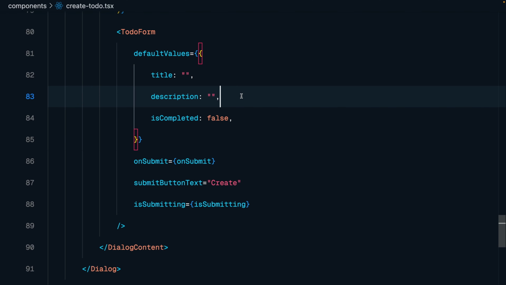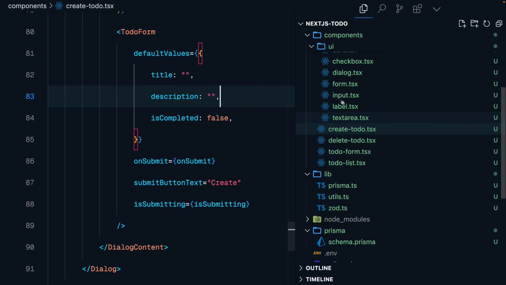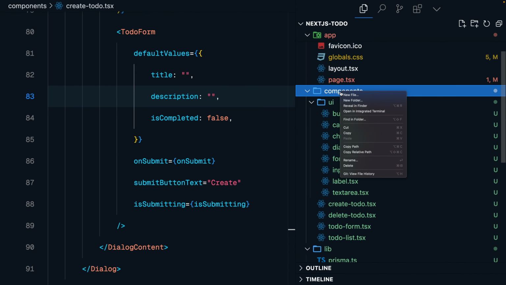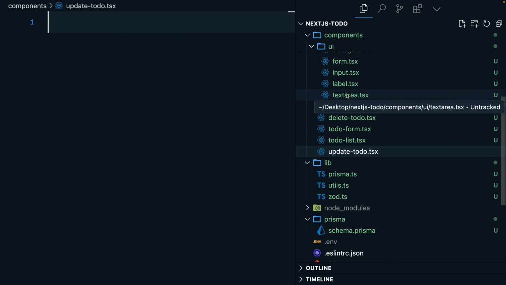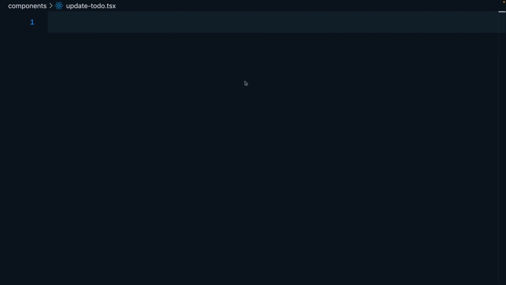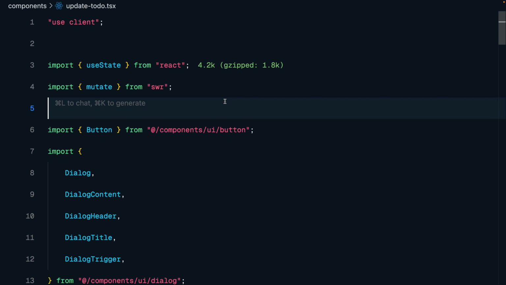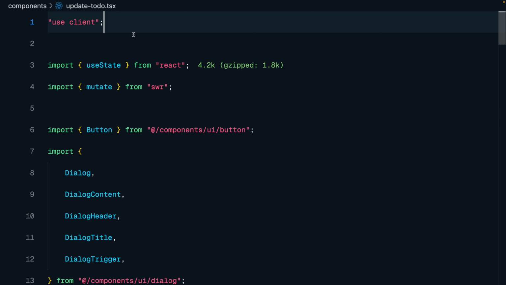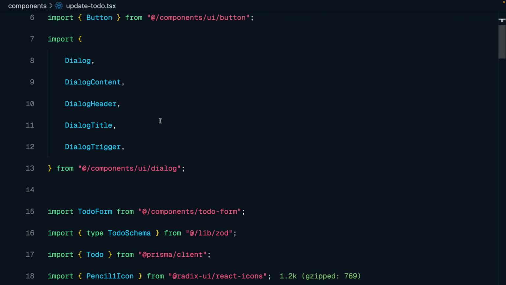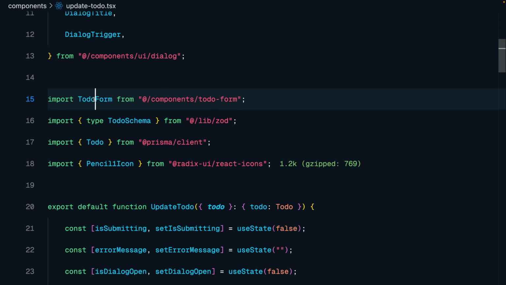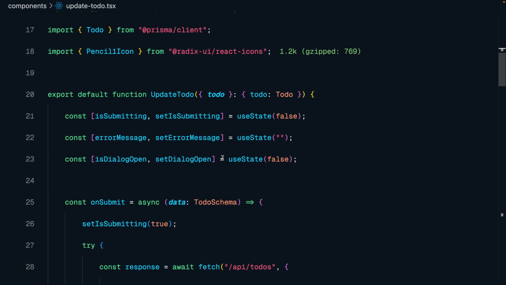Now let's create another component called update to-do. So inside of this components folder, let me create this new file called update-to-do.tsx. This is exactly going to be like create to-do. So here's what I'm doing here. This is also going to be a client component. I'm importing useState and mutate from SWR. Then I'm importing a few components. I'm importing the to-do form, the types, and then some icons.